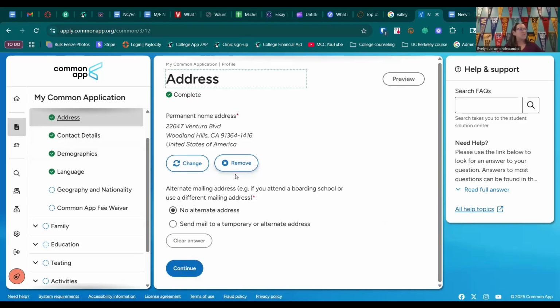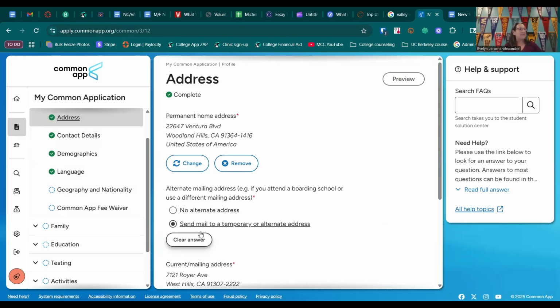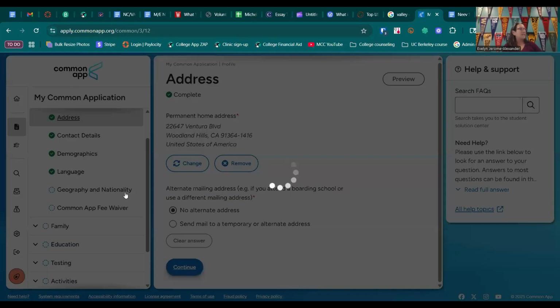So then there's an address section, really just an address. But again, every time you see this little red asterisk, that means it's required. So if you skip a question where there's an asterisk, you're not going to get the green check over here. You've got to answer every single question. So you tell it, I don't have an alternate address, or you do, if you're living at school or somewhere else, you would have them send email to a different address. Okay, so then I'm going to hit continue.